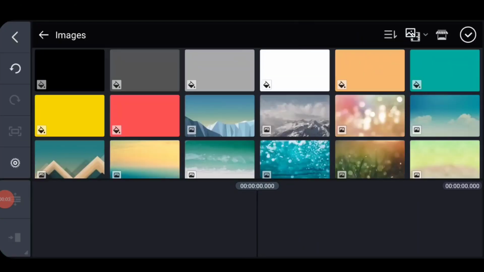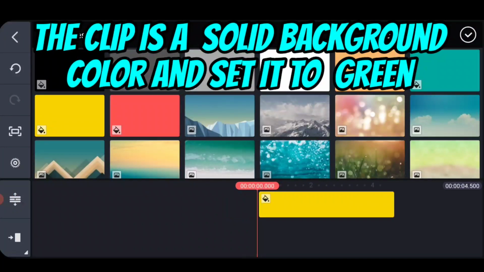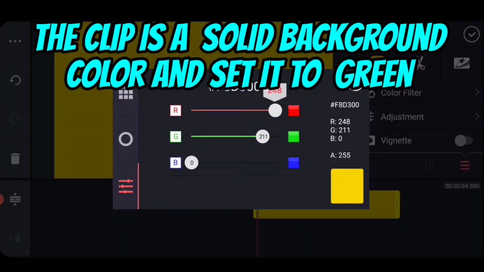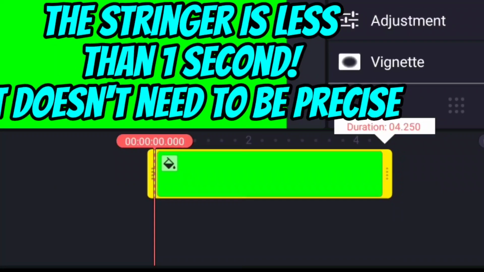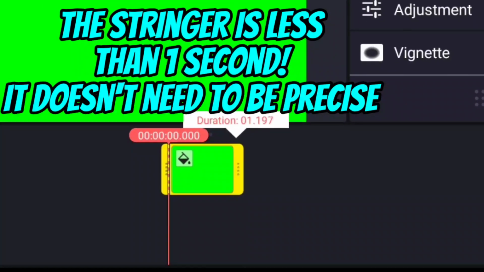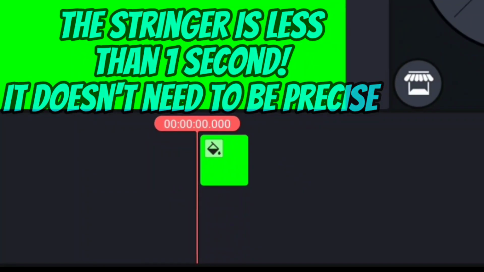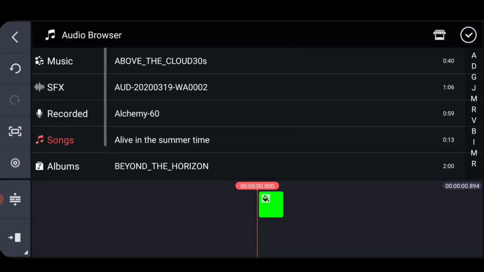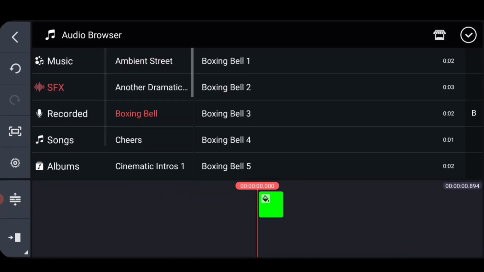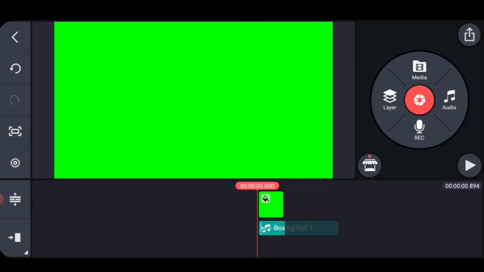Let's go ahead and create our stinger. I've got a new project. I drop in a solid color and I change that to green by hitting the color slider and upping it to 100% green. Then I take it and I lower the duration to less than one. Anything around 0.8 is pretty good. And then I go back and I'm going to add my audio SFX, which I'm using this boxing bell. Kinemaster has a lot of SFX in the Kinemaster store.